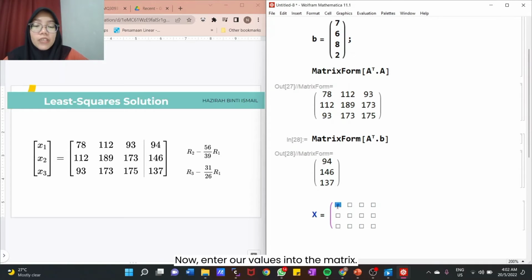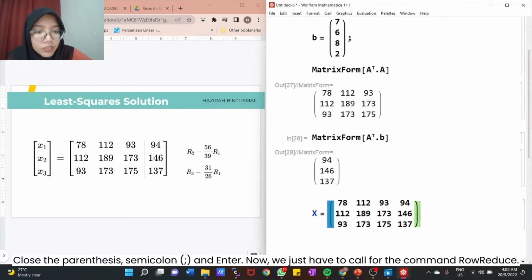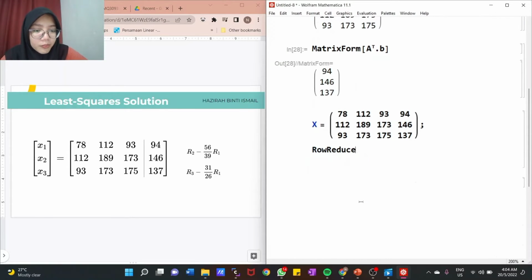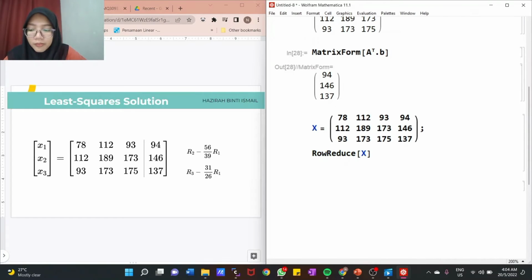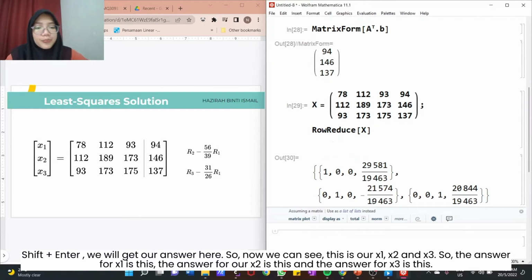Now enter our values into the matrix. Close the parenthesis, semicolon, and enter. Now we just have to call for the command row reduce. Shift enter, we will get our answer here.